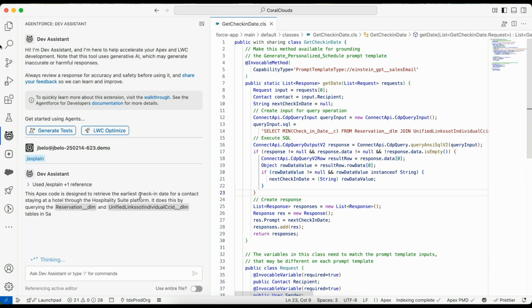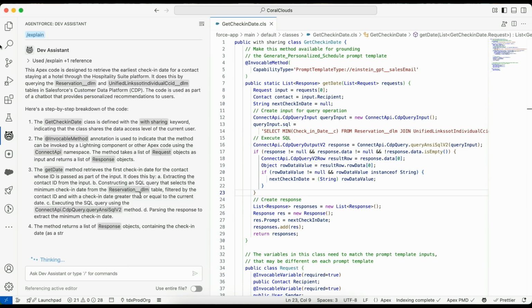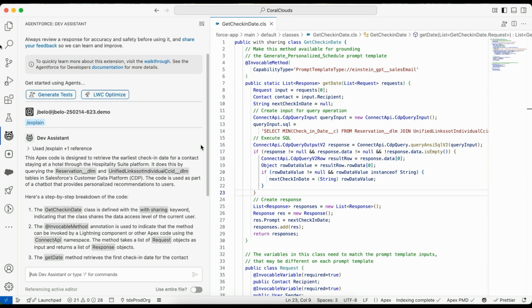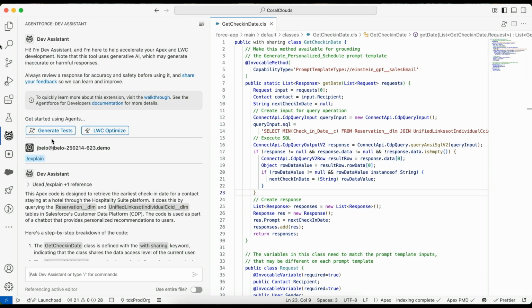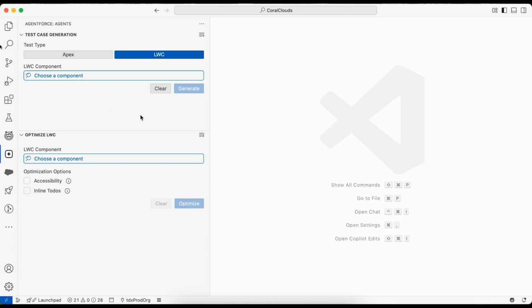Well, now with the help of our /explain command, I can get a really helpful natural language explanation that helps me get a little bit more acquainted with this code without necessarily immediately needing to dive right in. So again, the dev assistant has a ton of great functionality, including /explain, /document, and others. But today, let's take a look now at our new agents panel.